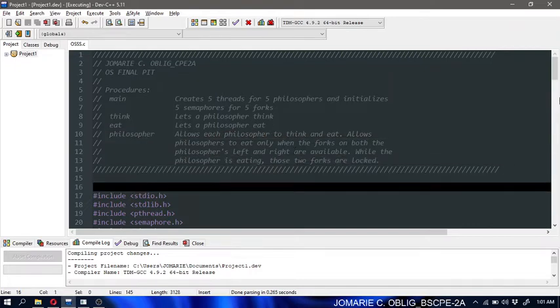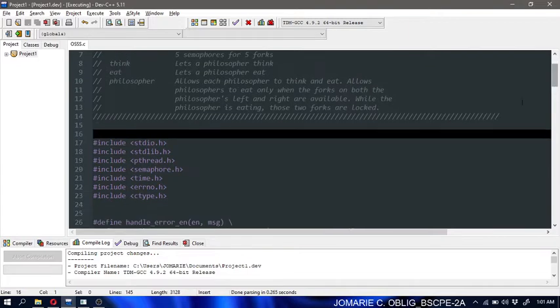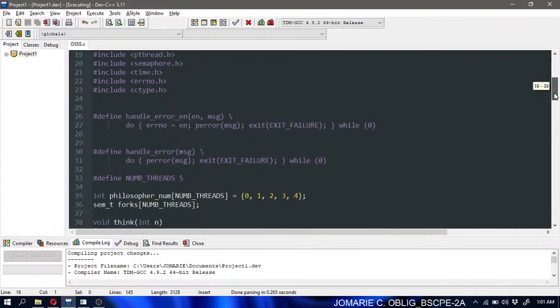So these are the required libraries that are used: stdio.h, stdlib.h, pthread.h, semaphore.h, time.h, and ctype.h. So let us proceed to the main code.